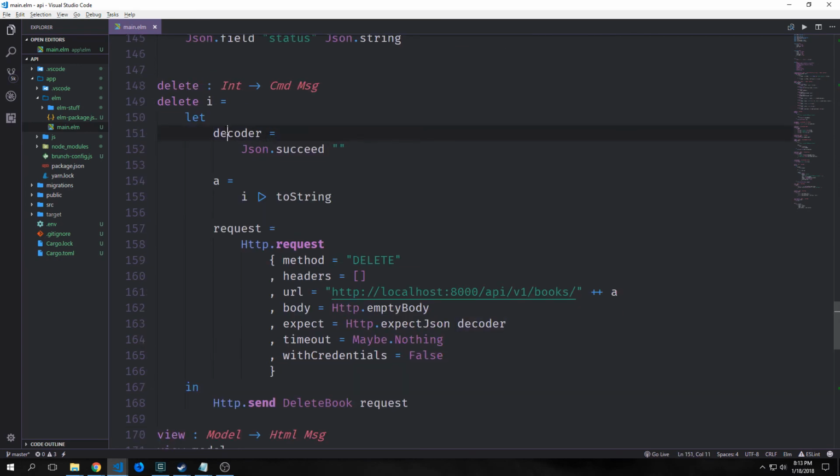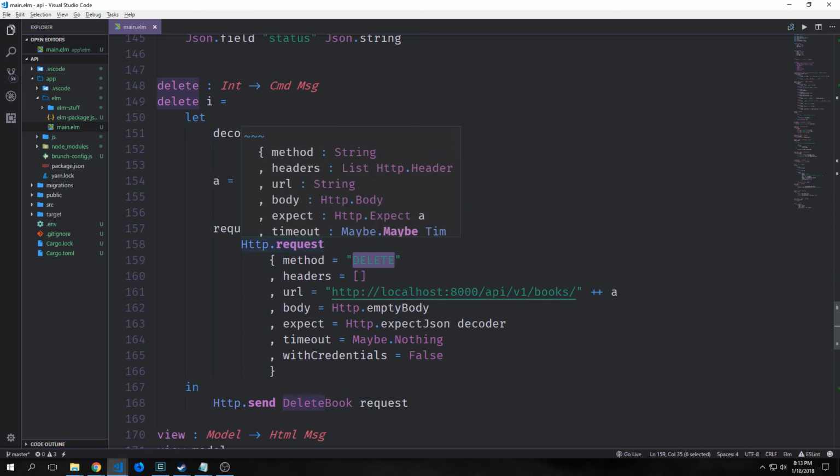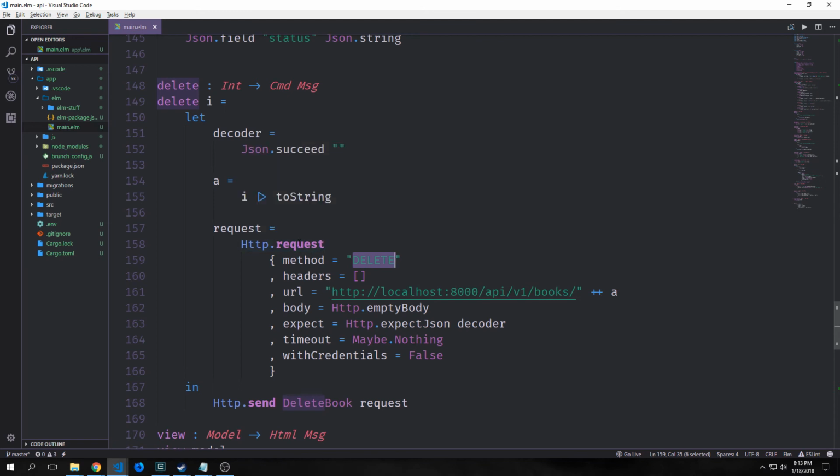We bind decoder to json.succeed with an empty string because we don't care about the response from our request. And then we bind a to I as a string. And then we want to create a request, so we call http.request, which is a record. Now the reason we're doing this is because there's no http.delete method in Elm. So we have to set up the method ourselves using the http request record.